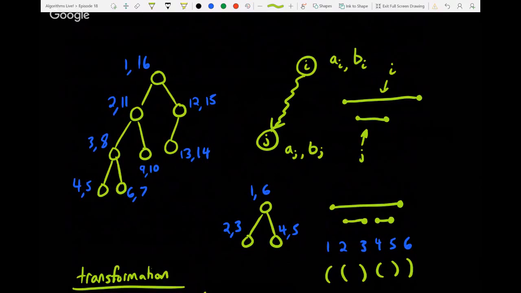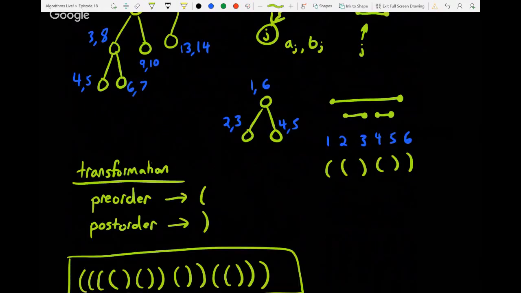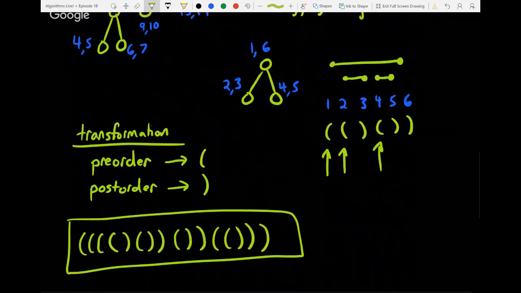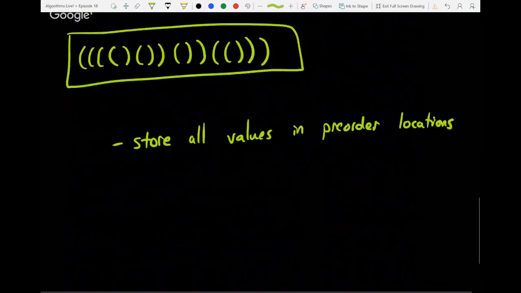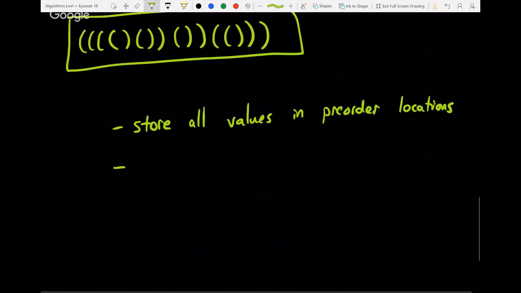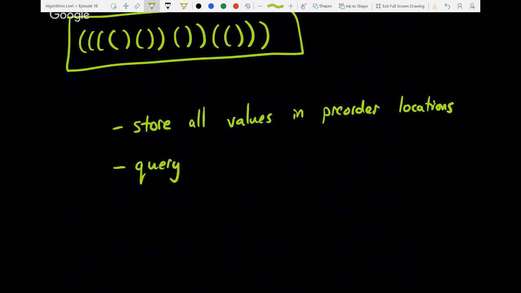And then every time there's a preorder location, so let's do this smaller tree. Here's where I'm storing the root node. Here's where I'm storing the left child. Here's where I'm storing the right child. I'm going to store those values there. And if I want to do a query on the root, well, now I've got a range that I could query, and I'll capture all the preorder numbers that are contained in my subtree. So query subtree, a range sum.